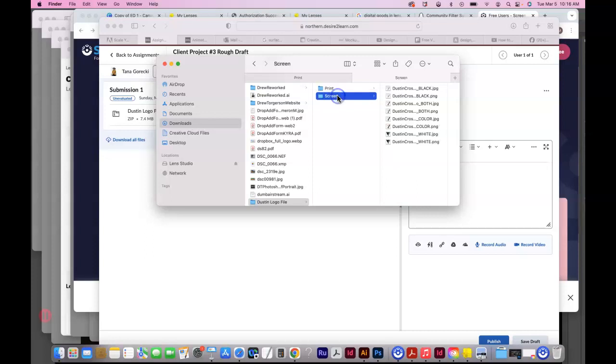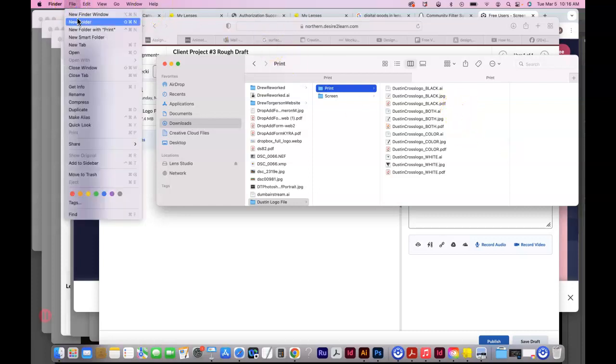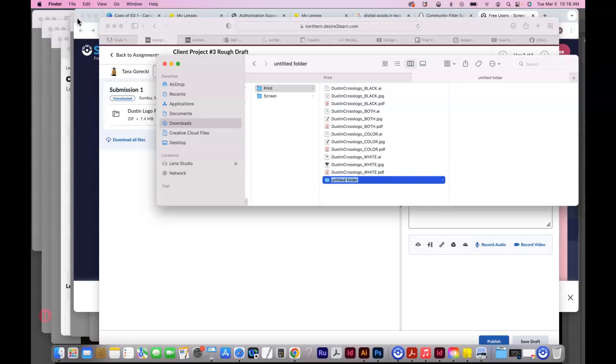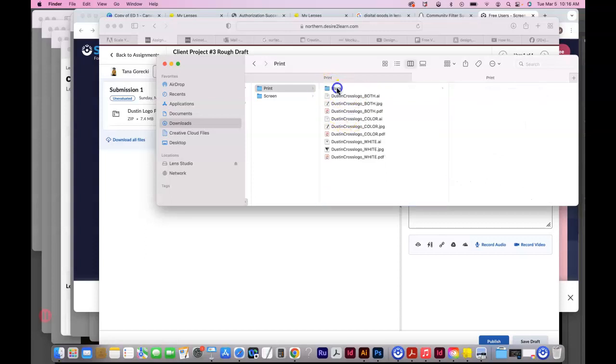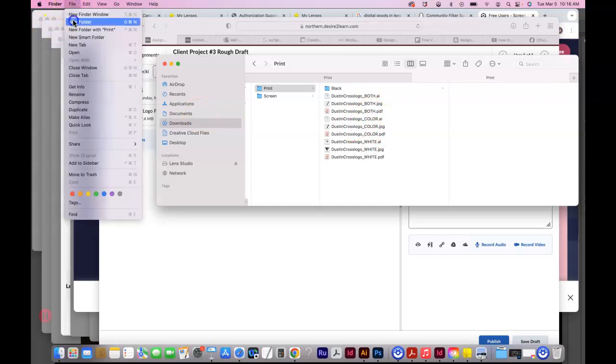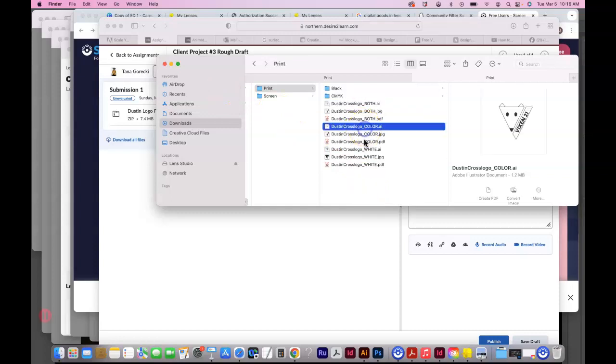You do have a print and a screen folder. Let's take a look. It'd be good, when you save these out for your client, to make File, New Folder, a black folder, and then put all the black files in that. Then make a color folder, which actually for print is CMYK, so we want to be specific about that for CMYK.